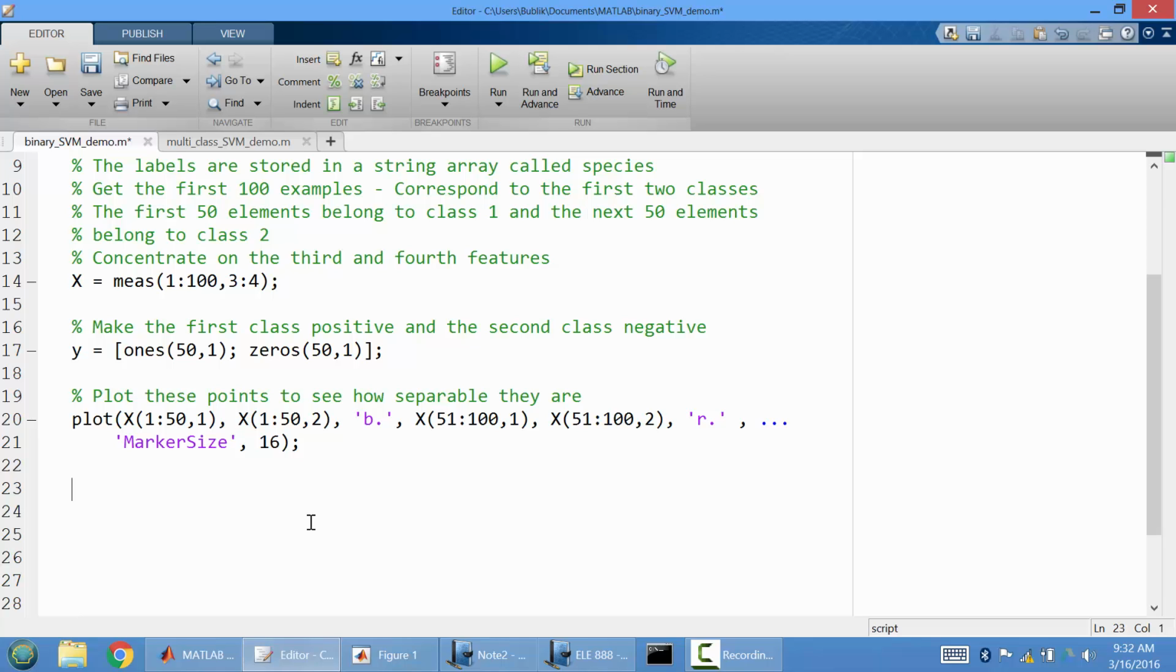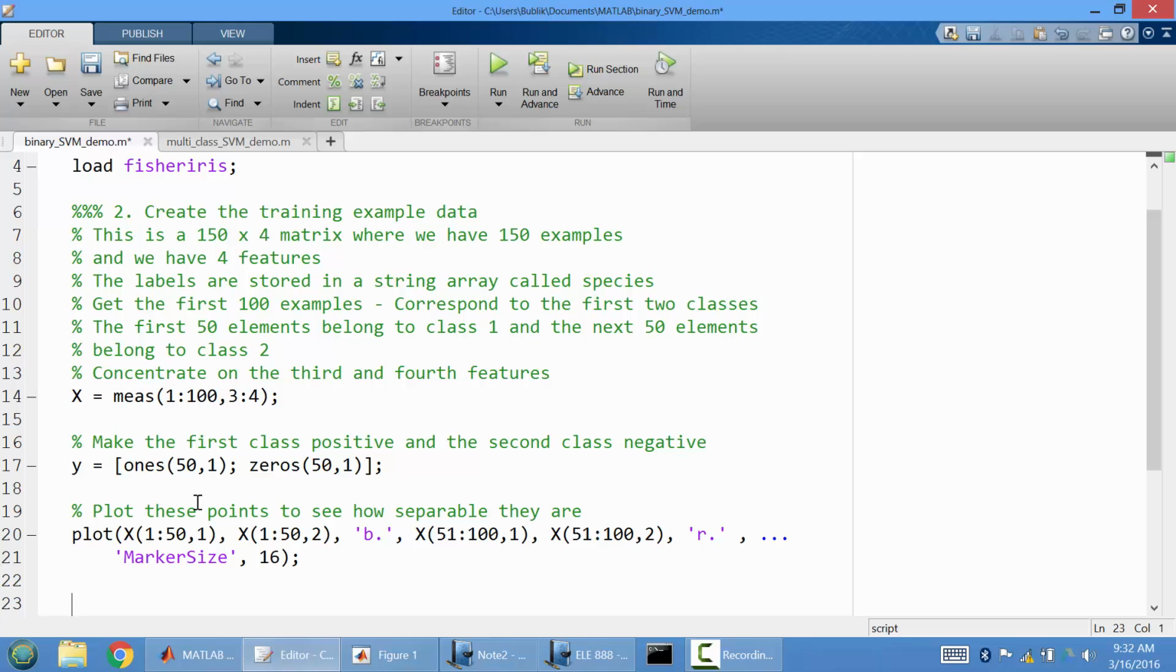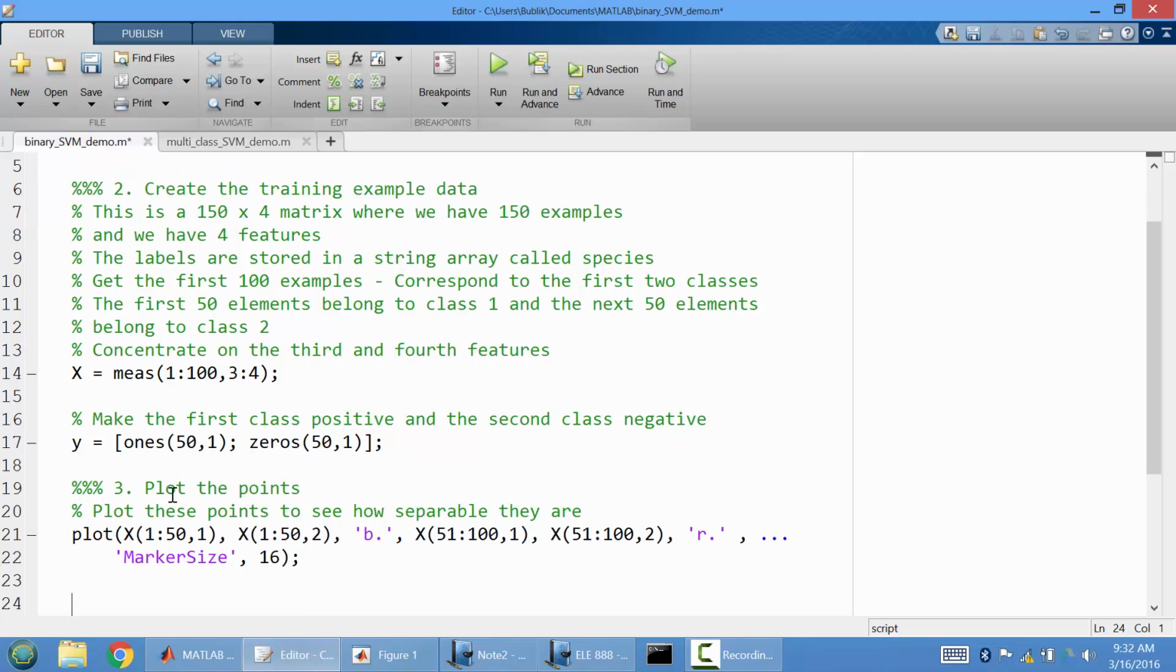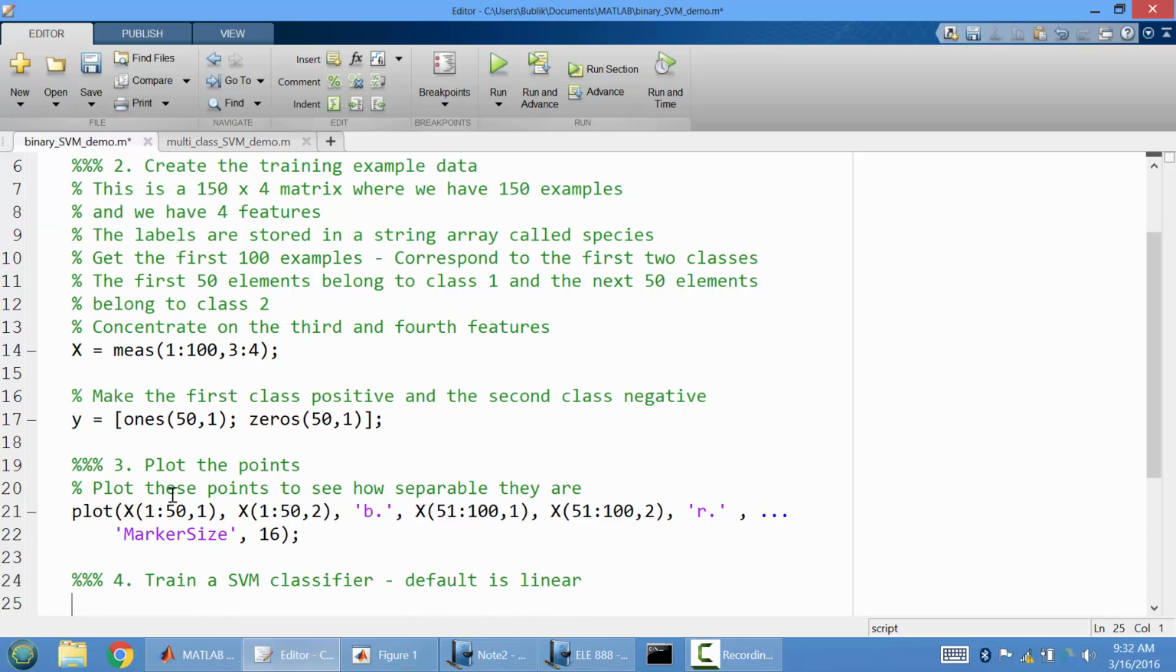So all you have to do now is create the matrix, and I'll just put another directive here: plot the points. And then what we're going to do now is train an SVM classifier. The default classifier is linear, so this is assuming that it's linearly separable. So default is linear. It's very simple.